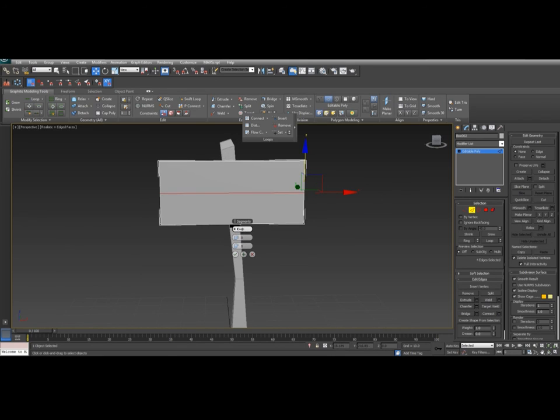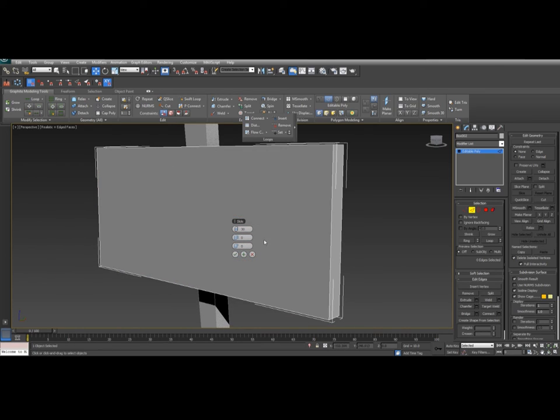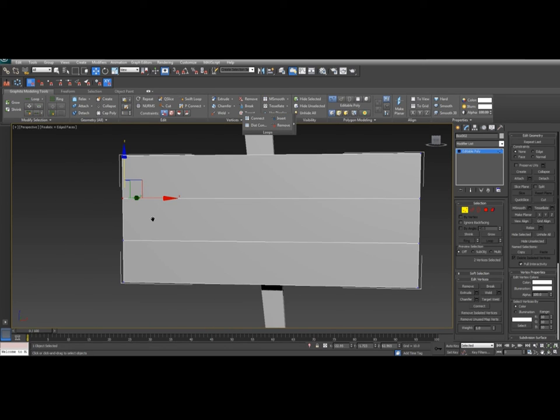So don't be alarmed if you see so many of these loops and wonder what you're going to do. You just click out, and you can always punch in the number there. So I'm going to put 2 here.